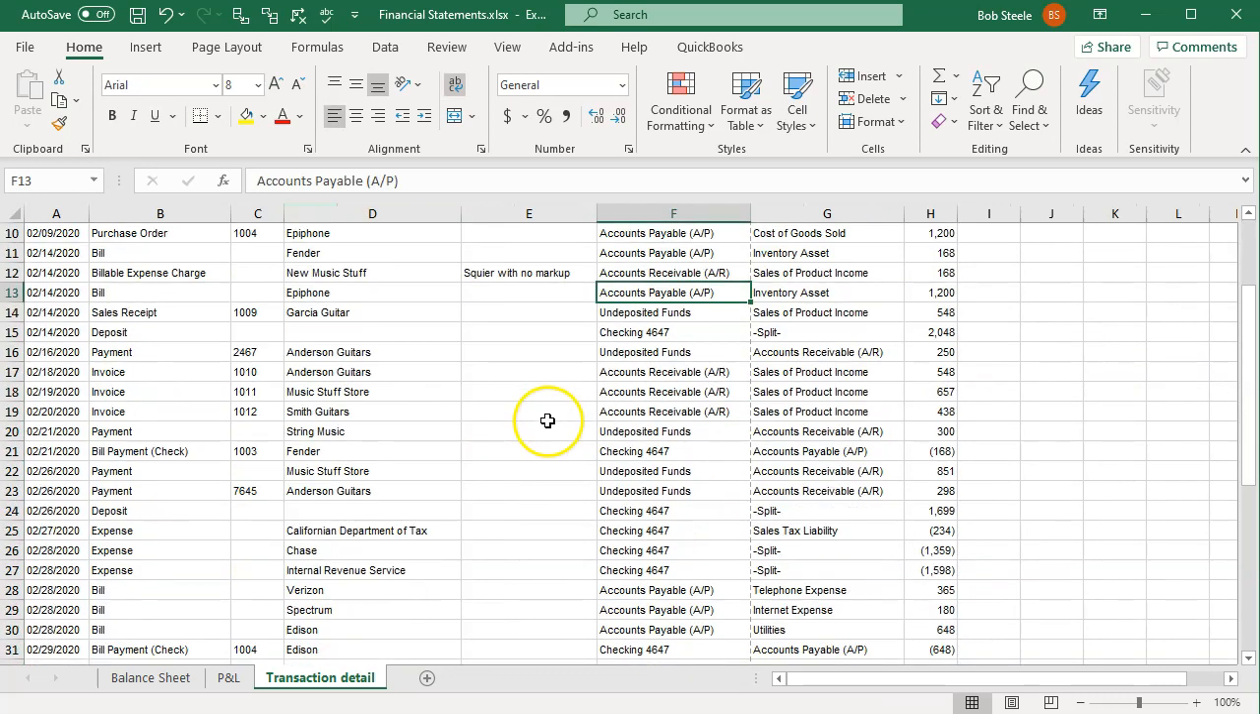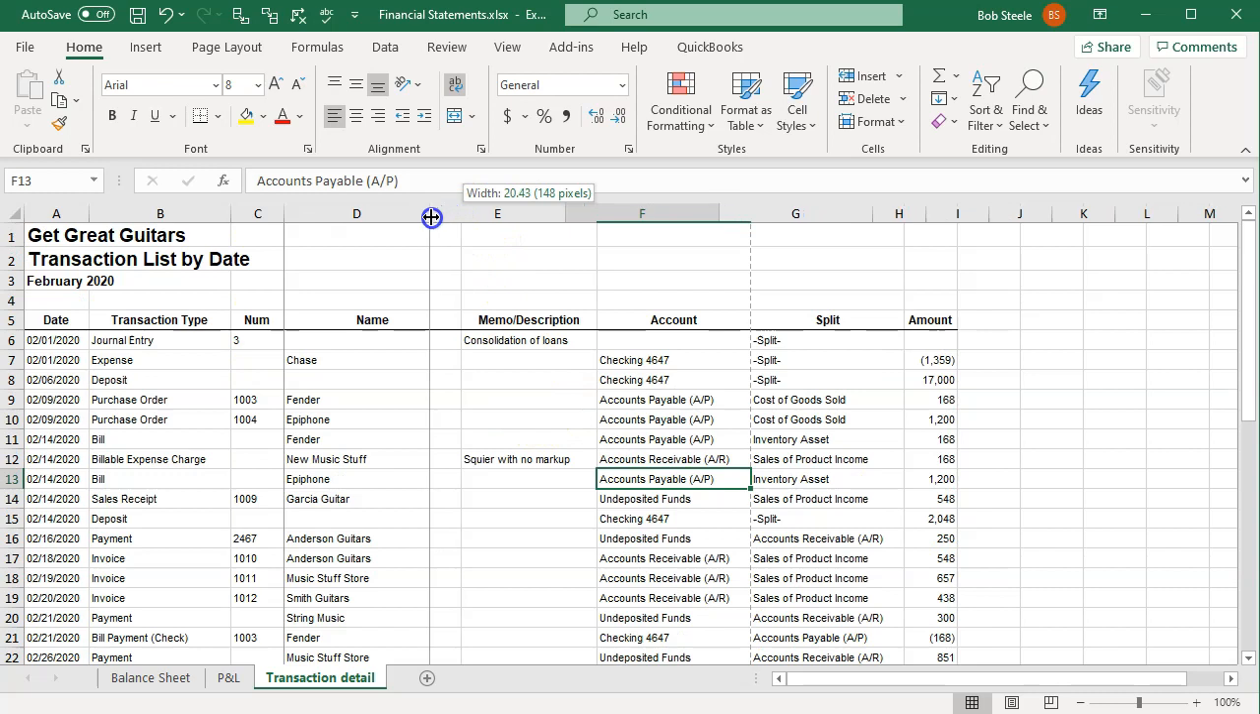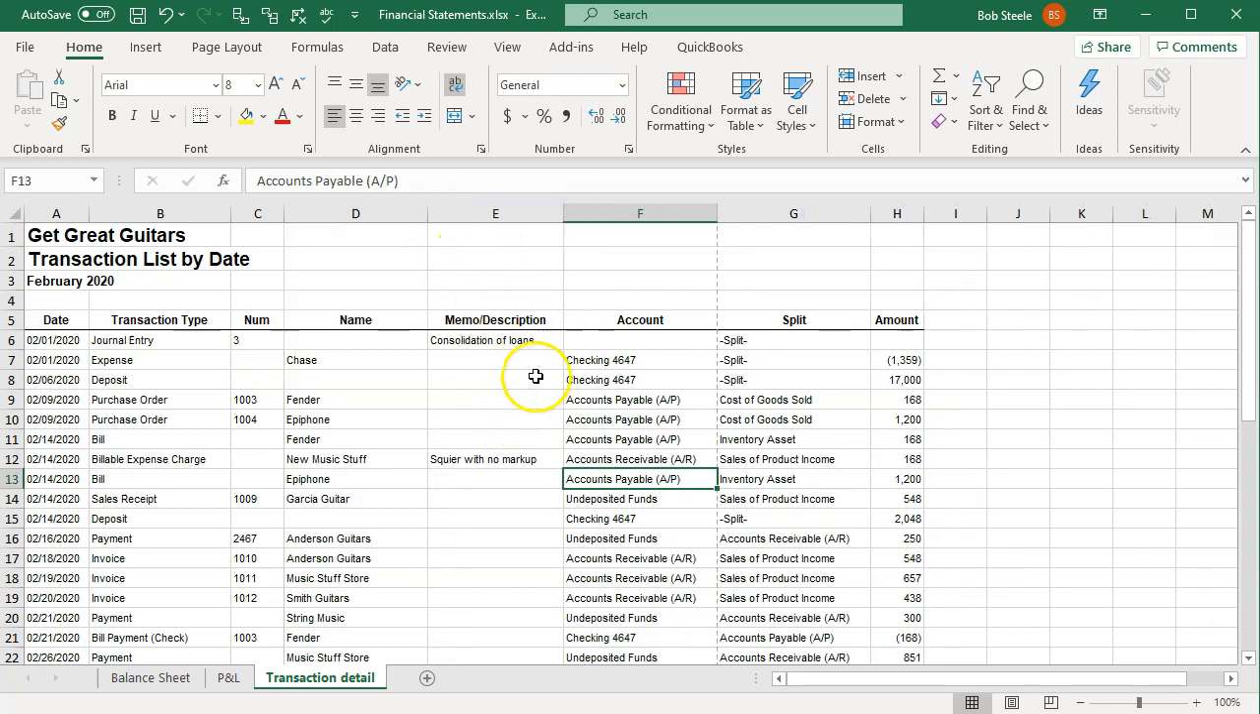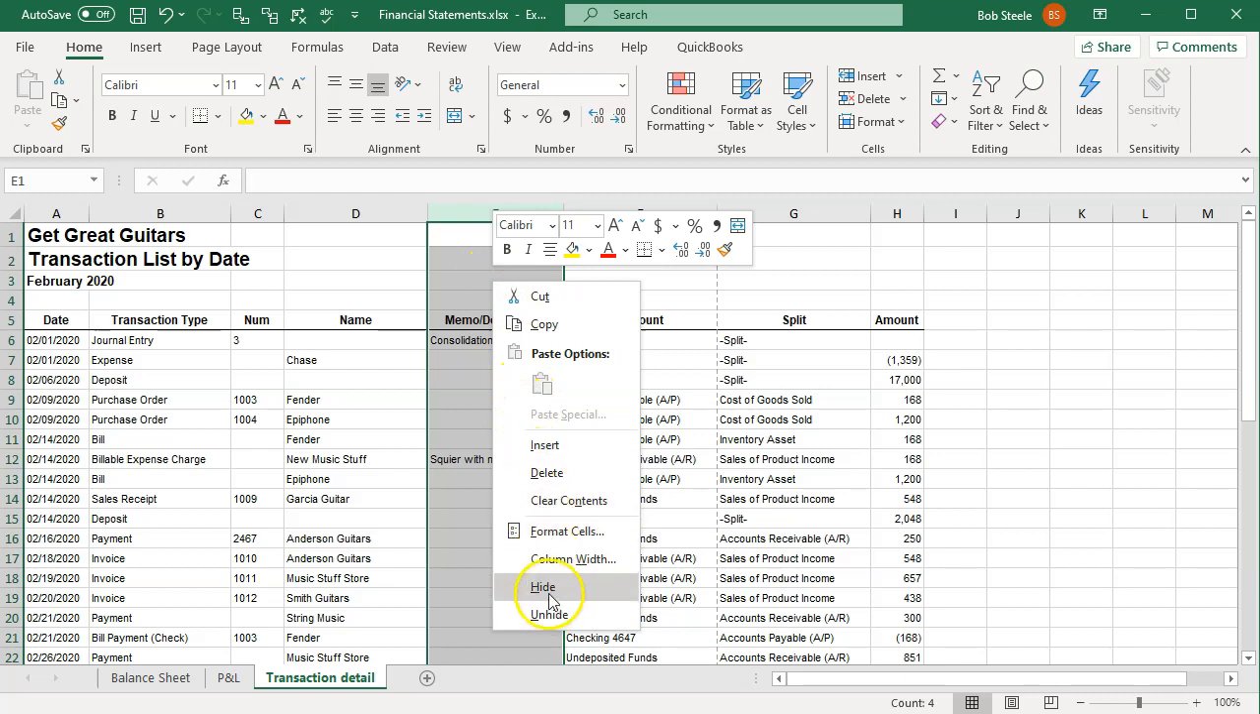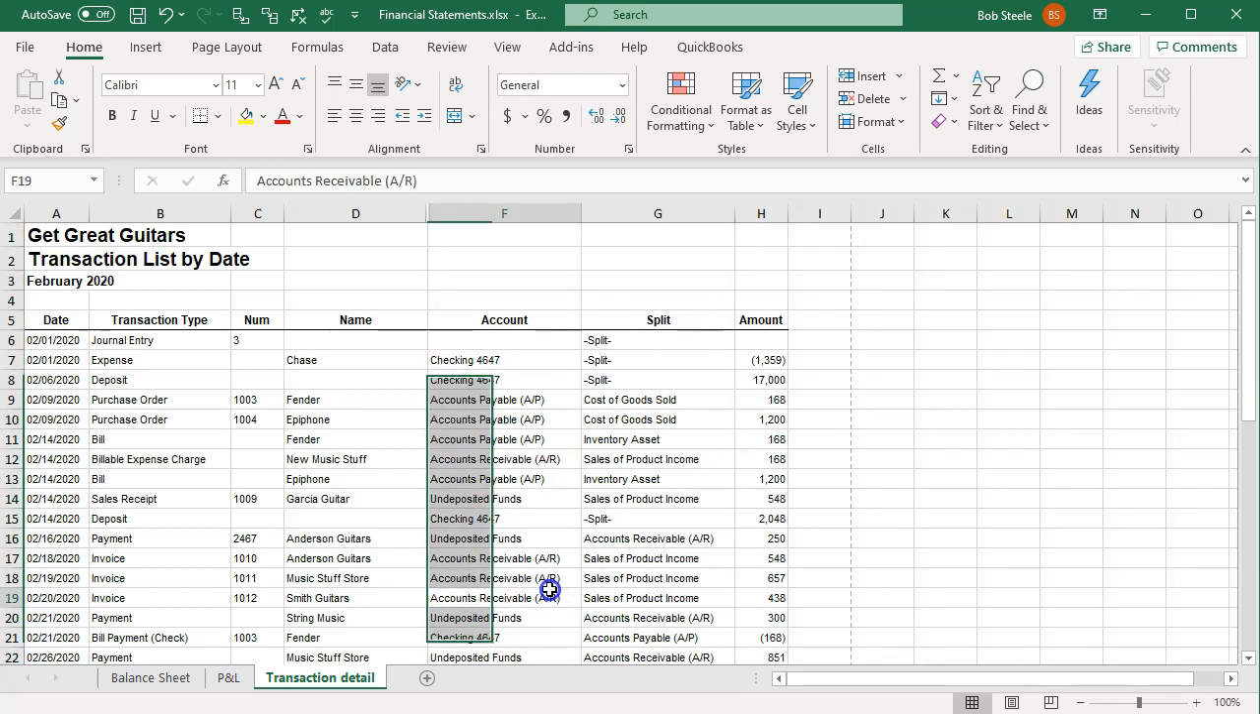So we're getting close. This one looks like it's wider than I need it to be. Now the memo column, I don't have many. Maybe those memos are important though. So maybe I just hide this one. Maybe I highlight it and then say I'm just going to hide it and see if that does it. And so that pulls it over.